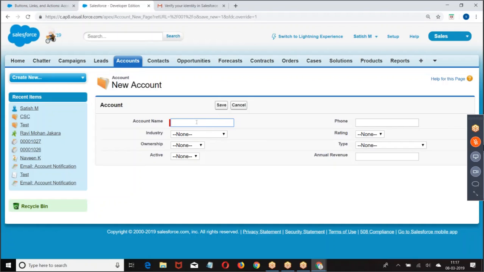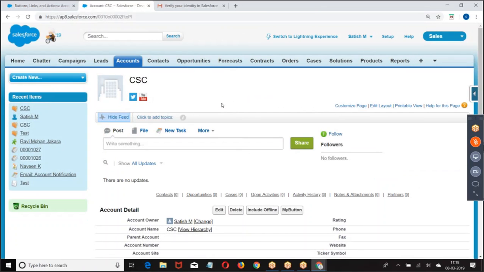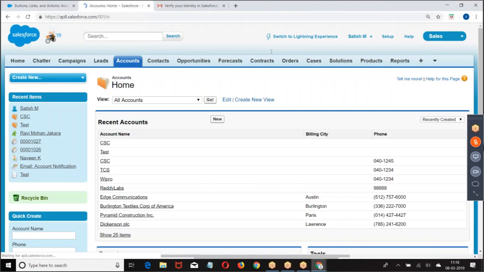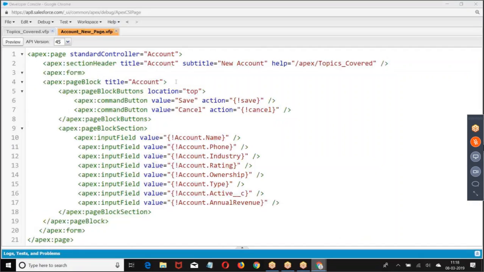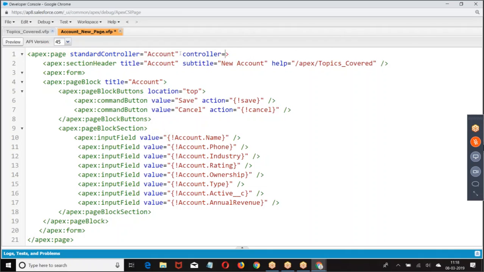Now my requirement, as I told: when I save, the record should not be saved immediately. It has to verify whether there are any duplicate records, then save. But whenever I use a standard controller, I cannot use a custom controller. Am I right or not? Either I can give standardController or I can give controller. Both of them I cannot use.